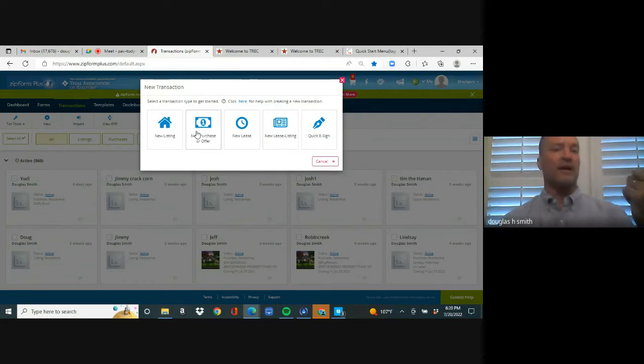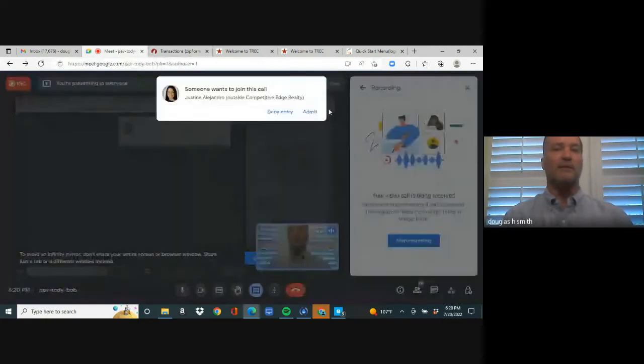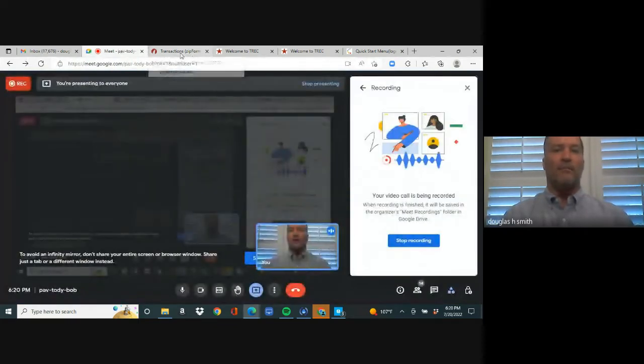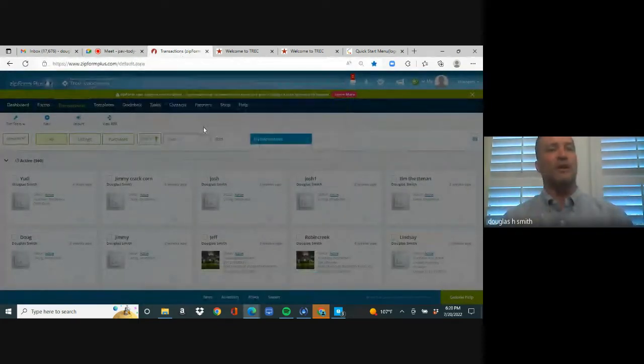So we know that it's not a seller. We know it's not a tenant. So what we're going to do is pick the second box. And when you pick the second box, the next screen, you're going to name it.